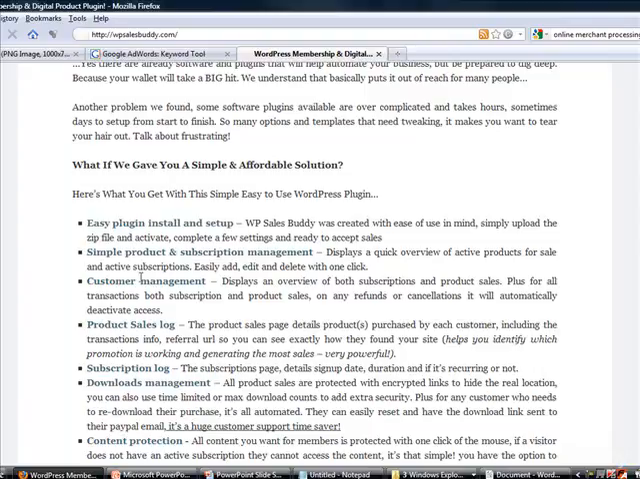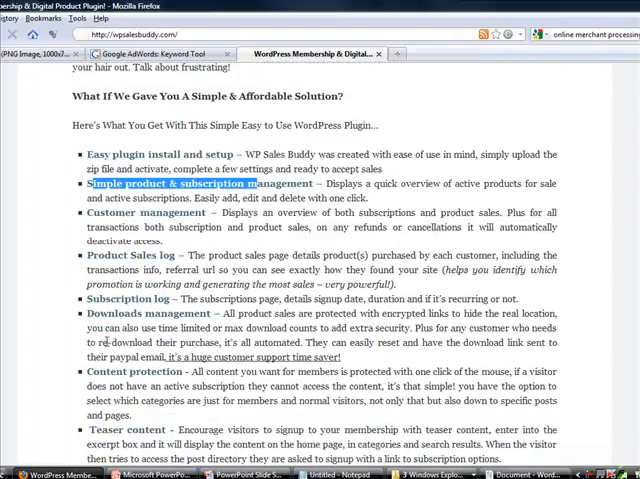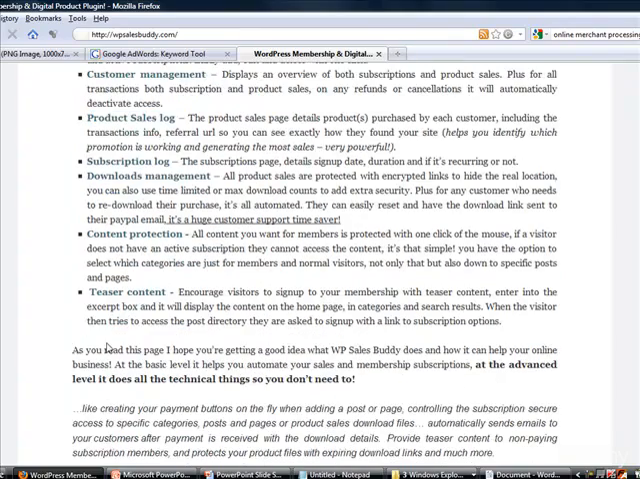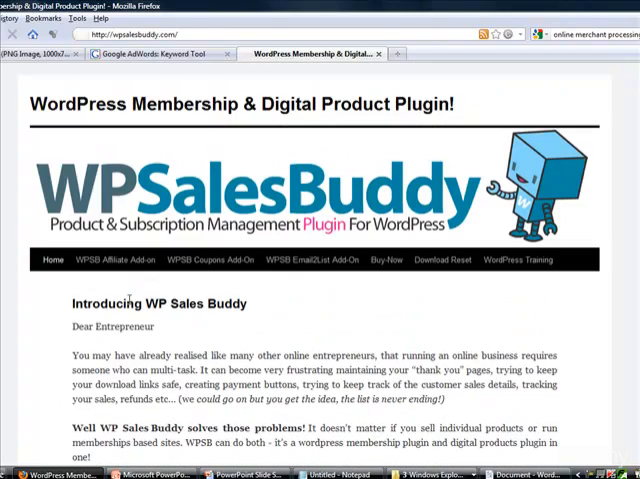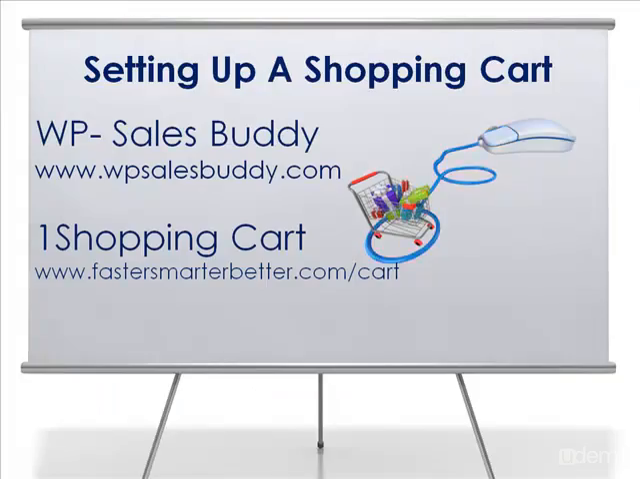It has customer management, subscription management, and a product sales log. The product sales page details purchases that are made by each customer, including the transaction info and the referral URL, so you can see how they found your site. Download management, content protection. So when someone buys, they're not passing your download links around. They are getting their own exclusive download link that they can make sure they get their product from. Teaser content and many, many more features. So I strongly recommend coming here if you're going to use the WordPress platform like we recommended, and check out WP Sales Buddy.